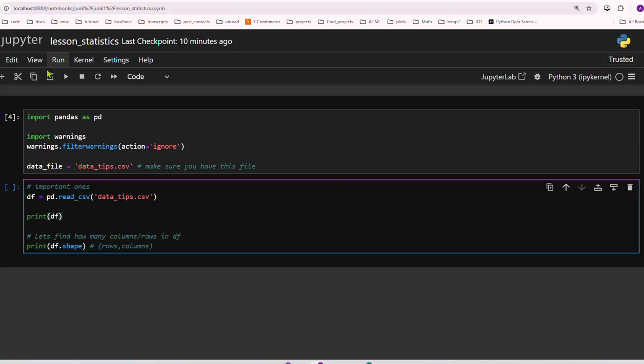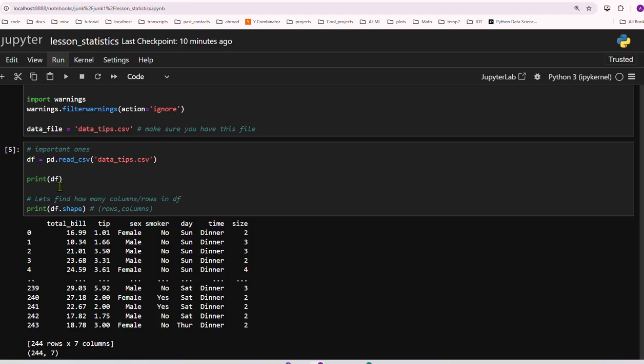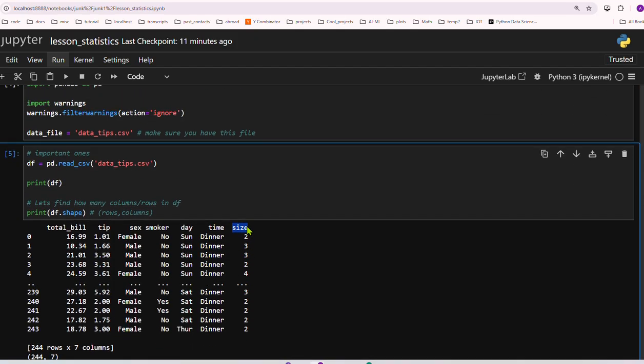This contains a data set for tips. People go to a restaurant and they spend some money. This is their total bill. They pay some tips. This is the amount of tip they paid. Sex is the gender, whether it's male or female. Smoker, whether they smoked or not. Day, whether it was Sunday, Saturday, or Thursday. Time, was it lunch or dinner? Size, how many people were there in the group? Were there 2, 1, 4, and so on. This information is present inside the data set, and we're going to try to understand a little bit more about this data set using statistics.